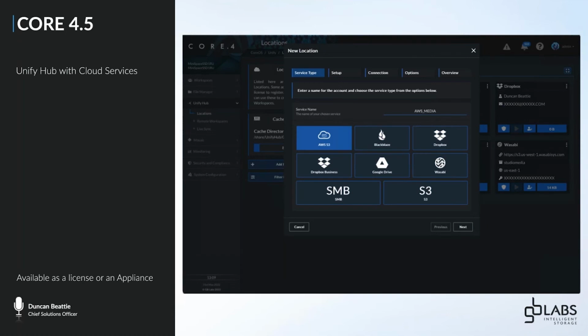So S3, Backblaze, Dropbox Business, Google Drive, Wasabi, and S3. If you have a Unify appliance, you can also add an SMB location as well. Now, these locations can then be reshared on the local network. So they work really well. So with the base software, you've got replication, automation, and file manager.